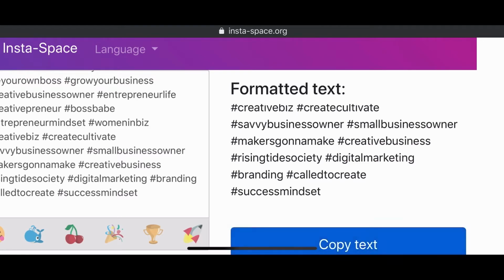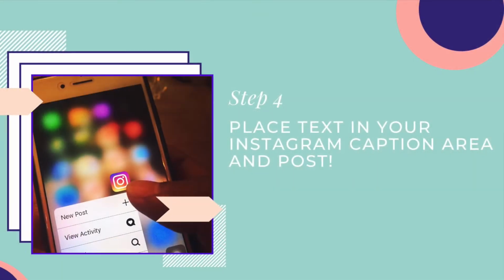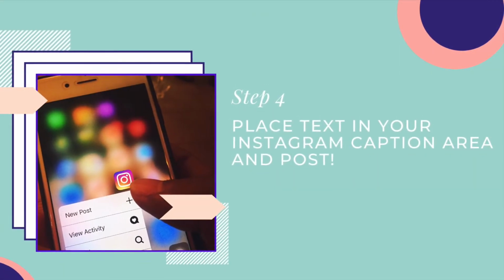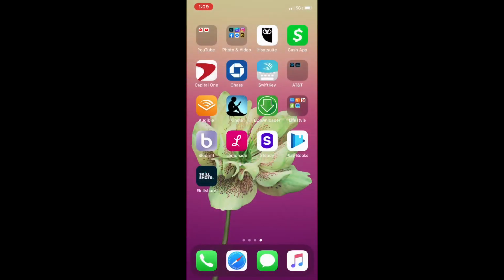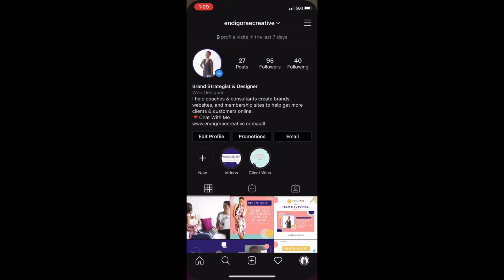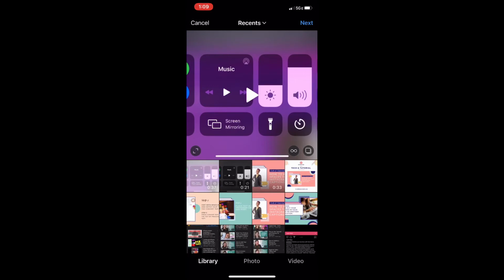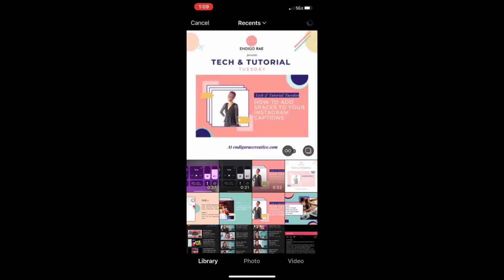In the final step, you're going to open up Instagram and place your text in the Instagram caption area and post your post. So let's go ahead and open up our Instagram app and then hit the plus sign below and select your photo gallery, and then select the photo that you want to use to post your posts.